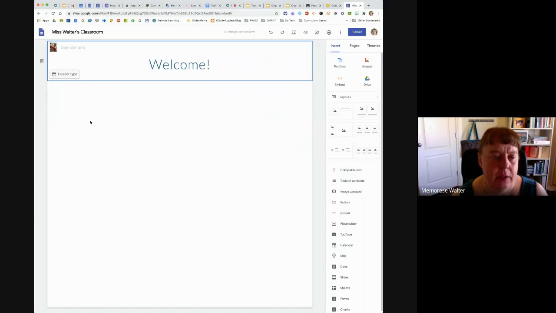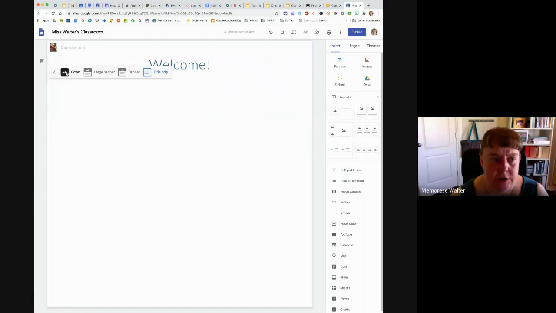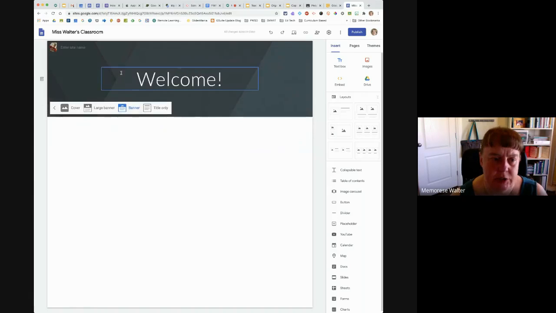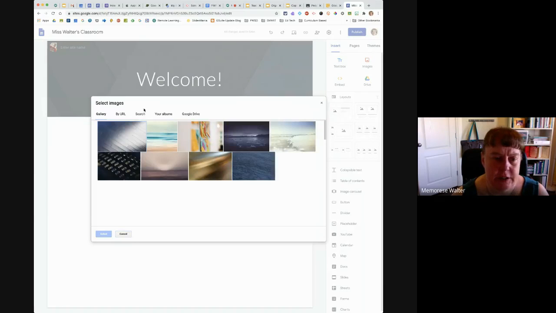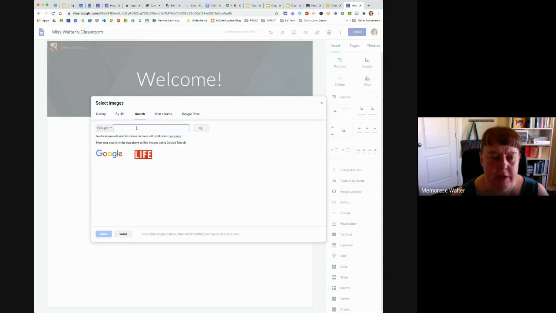Okay. Now, because I picked words only, notice that that second button is gone. So to get it back, to be able to switch pictures, you have to pick one that actually has a picture, because now I've got the change image. So if you click on the image and again, you go select, you could do a Google search for one. I want a picture of a classroom.